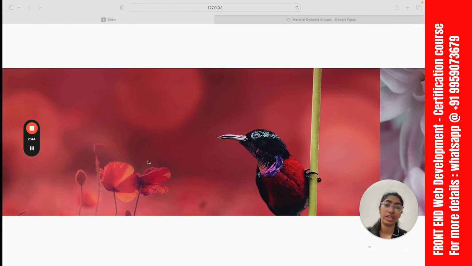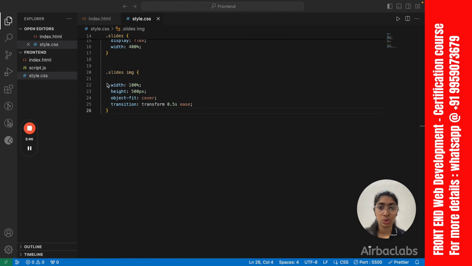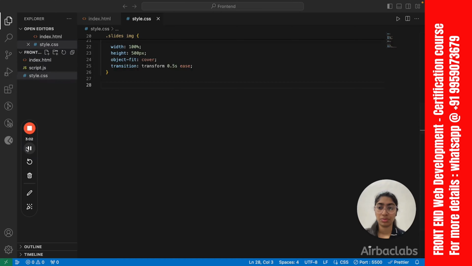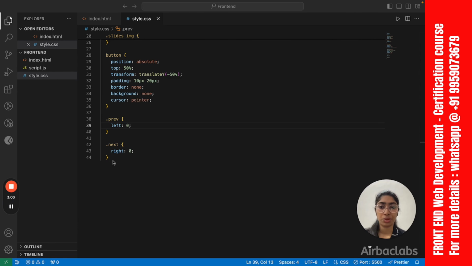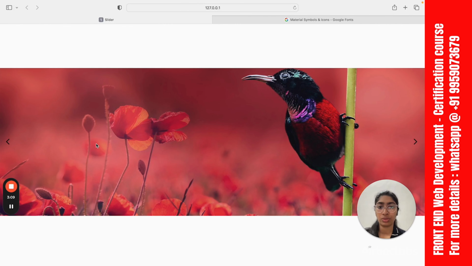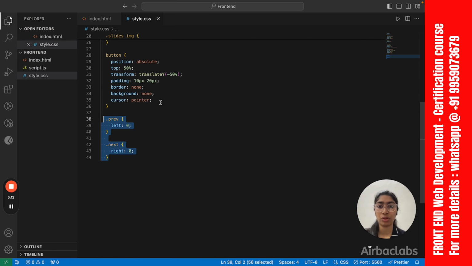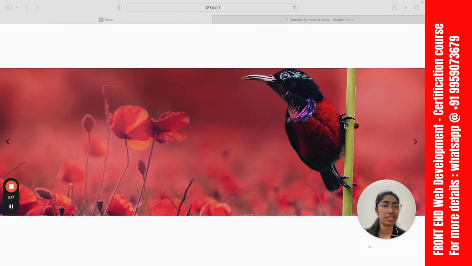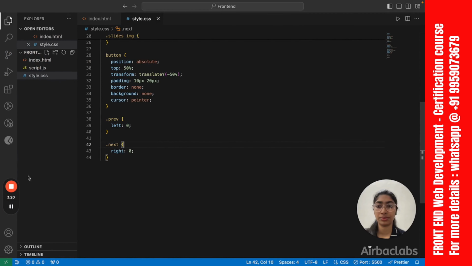Now let's do the styling for the image. Each image is set with width 100%, height is 500 pixel, and object-fit cover to ensure the entire container is covered. Then a transition effect for smooth sliding between the images. So it would be like this. Now styling for the buttons. Previous and next are positioned at the top center of the slider container, with styling for padding, border and cursor.